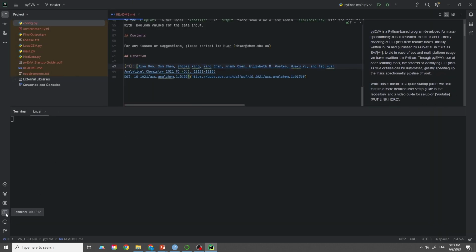Open up the terminal by pressing Alt plus F12 or at the bottom left of the screen here. Type in conda env create -f environment.yml. Press enter. This process is lengthy, however, so we've omitted it here. Once the environment is finished being set up, you will notice that pyEVA will appear beside your console command line.